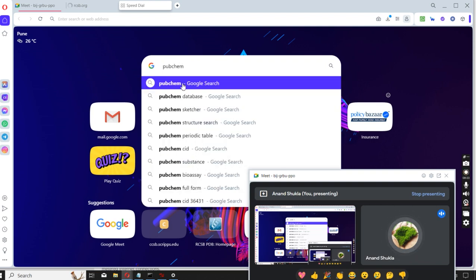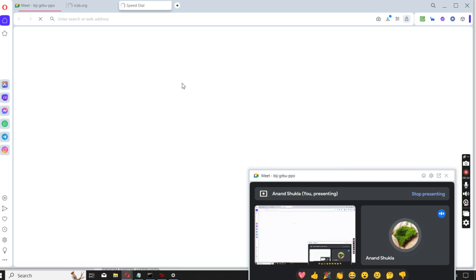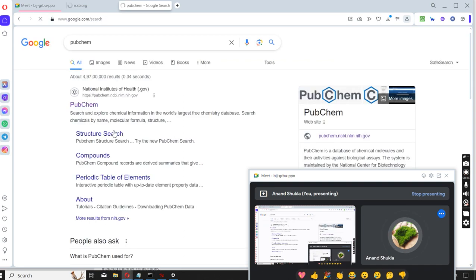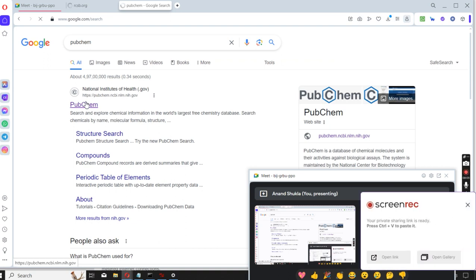So PubChem is a database which consists of all your ligands, compounds, phytocompounds, every information is there. So from this database, you will get the information of the ligand that you require for the docking. And from the PDB you will get the protein that you require for the docking.